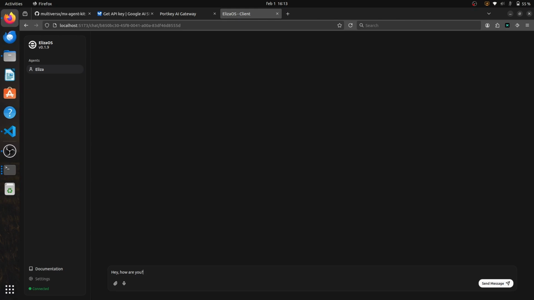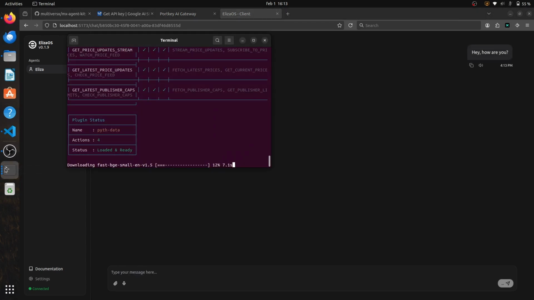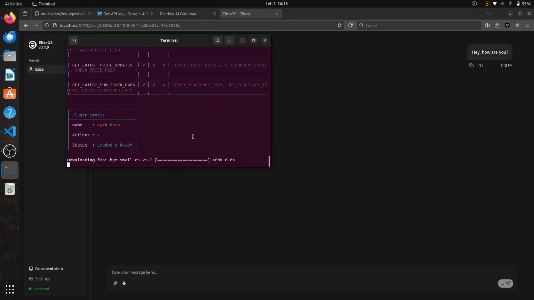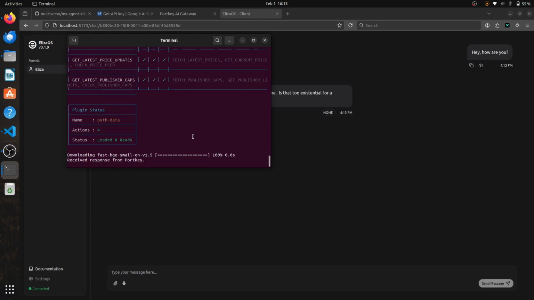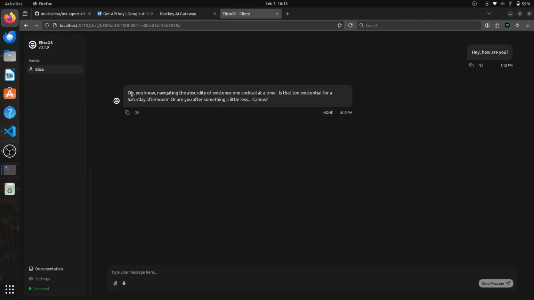Okay, we'll hit enter. And let's actually watch the Eliza server to see what happens. As you can see, the first response will be a bit slower because if you take a look at the server console, the first time you start it, it needs to download an embedding model and also create the database. So it will take a bit. There we go, it responded.